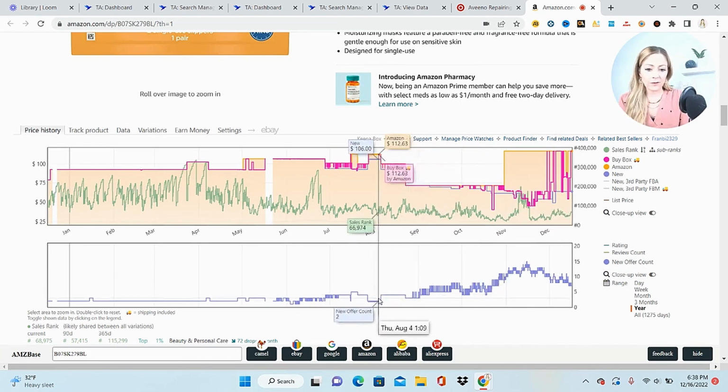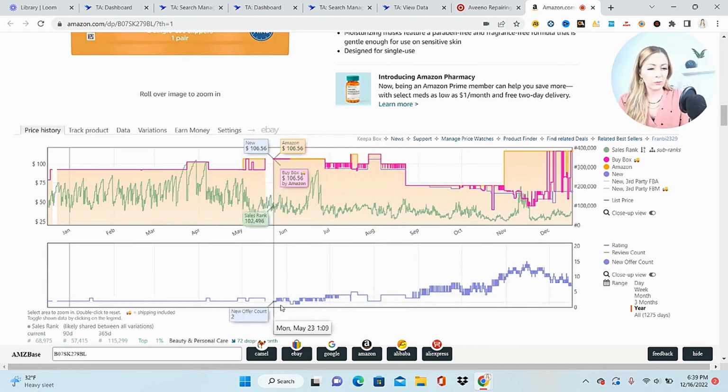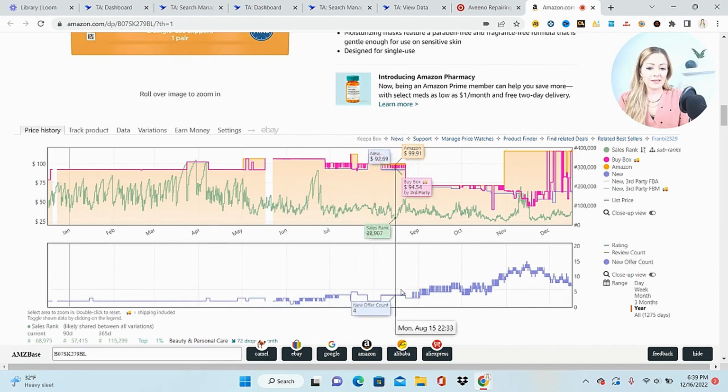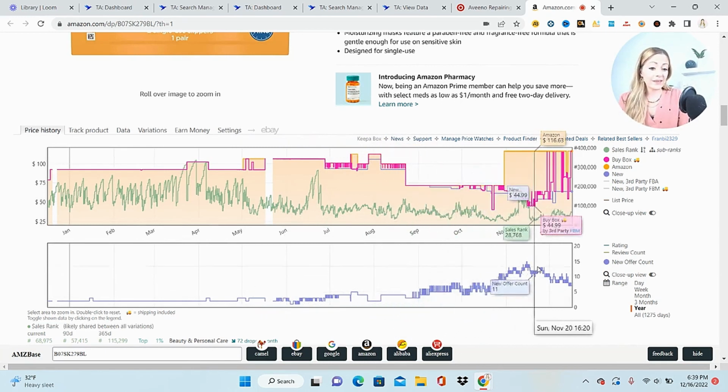The new offer count down here, it is going up. So there weren't a lot of sellers on it, and now more and more sellers are catching wind of it, which right now it doesn't seem like that's hurting the price. But as more sellers come on, especially inexperienced sellers who aren't going to hold the price and think that the lowest price will always get the buy box, the price might start going down and down because of all the competition coming on. So that's something to think about.